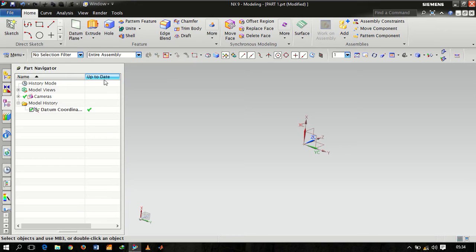Now, the first thing that you need to know about modeling is that whatever model you're going to make, first, you're going to create a basic sketch, a basic outline sketch of that model, and then we're going to use various features provided by the software, which is going to help you obtain that model part.